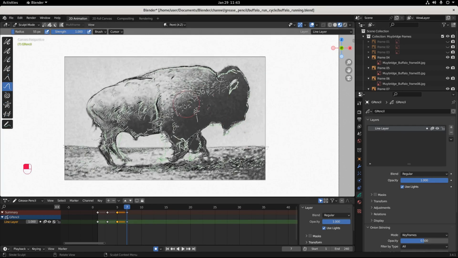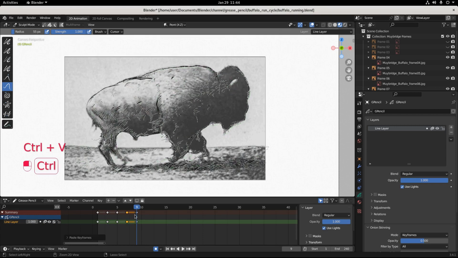Okay, and that's great right there. So now I'm going to save this. Everybody saves your work. We are going to copy with Control C if you're on a Linux machine, or I think it's Apple key C if you're on a Macintosh. And let's move up 2 frames because we animate on the 2s, and we'll paste that in.